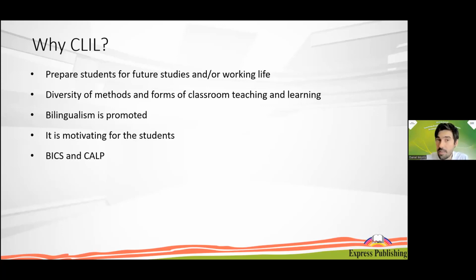The second part is the diversity of methods. Okay. So when we're talking about CLIL, we need to follow a different approach than we would normally do in the just standard English classroom. Okay, we need to be able to balance content with the language learning. I'm going to talk about that in a few moments. But what CLIL gives us, it gives us this diversity.